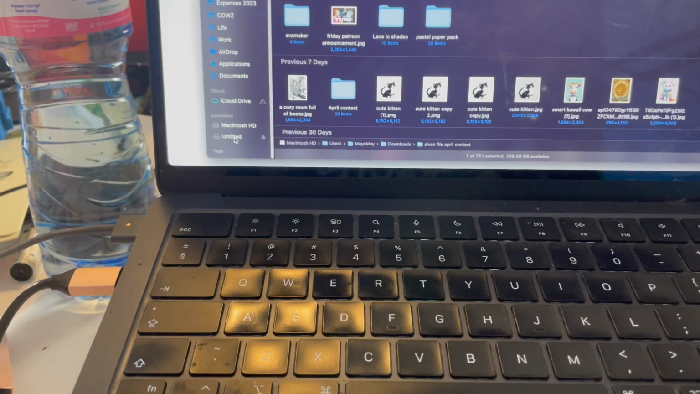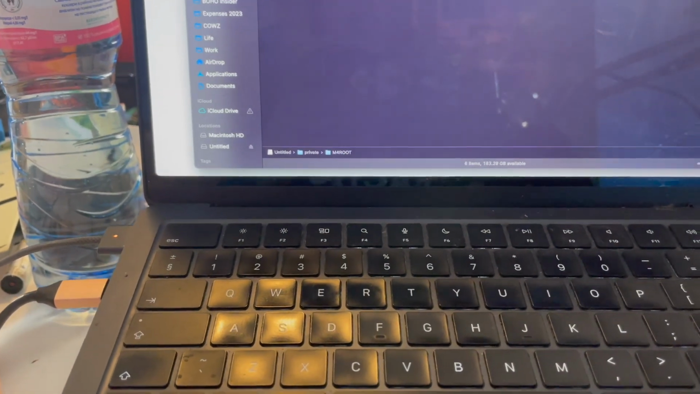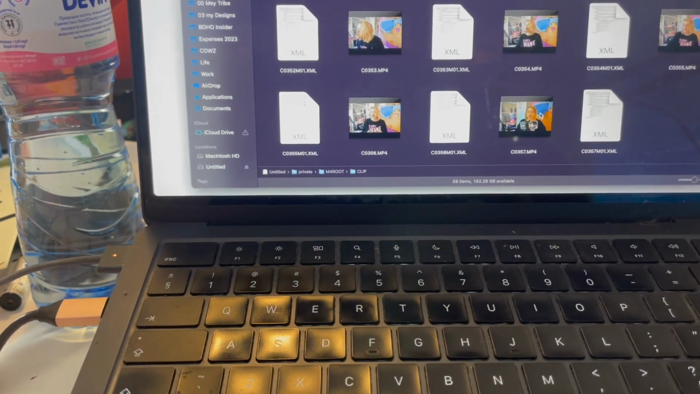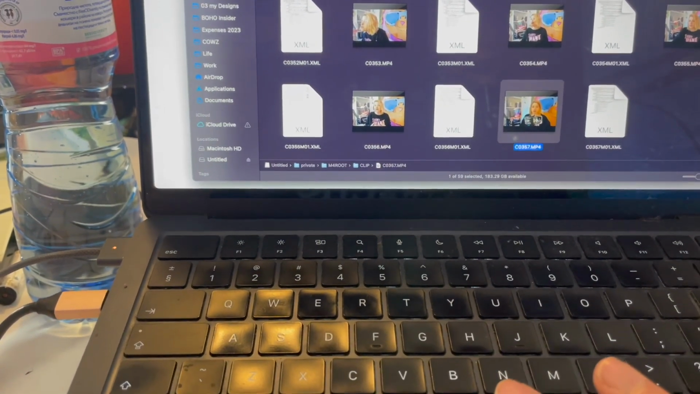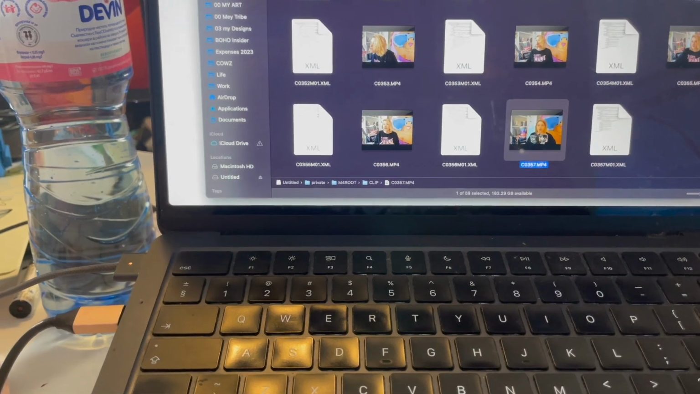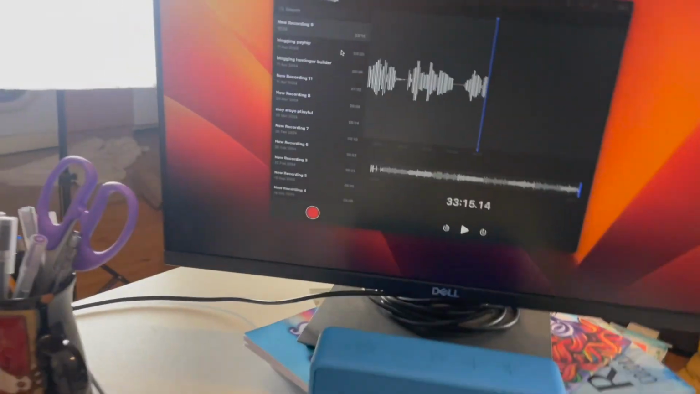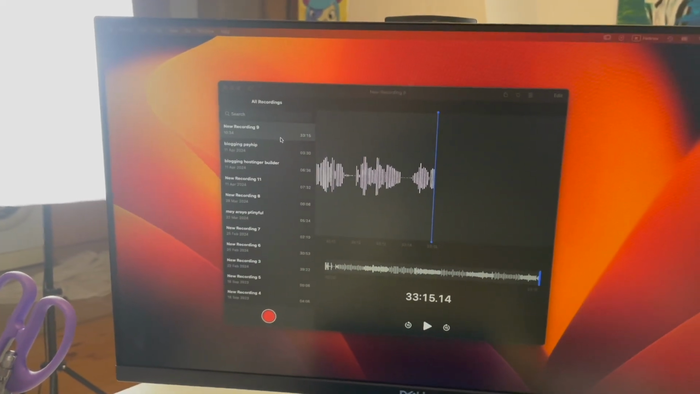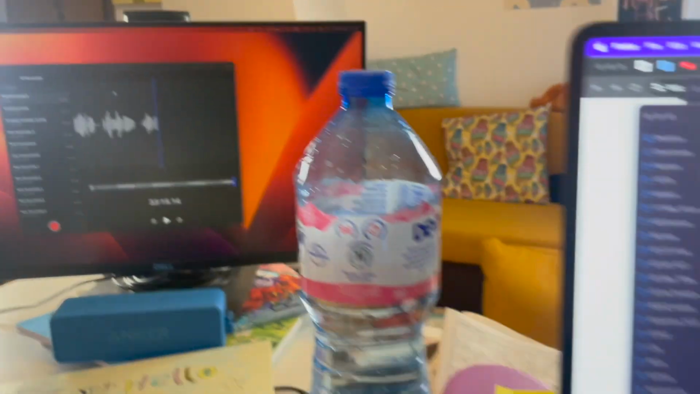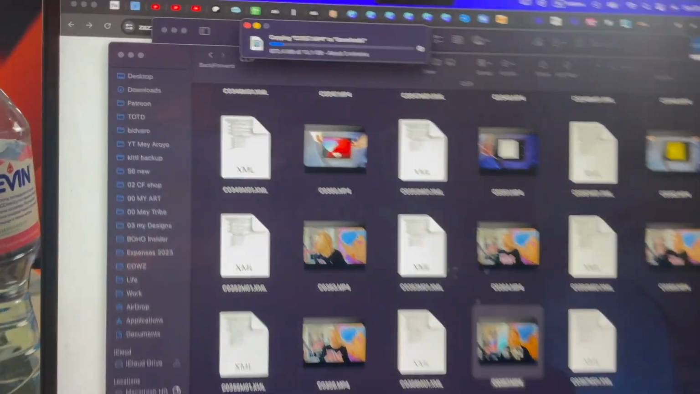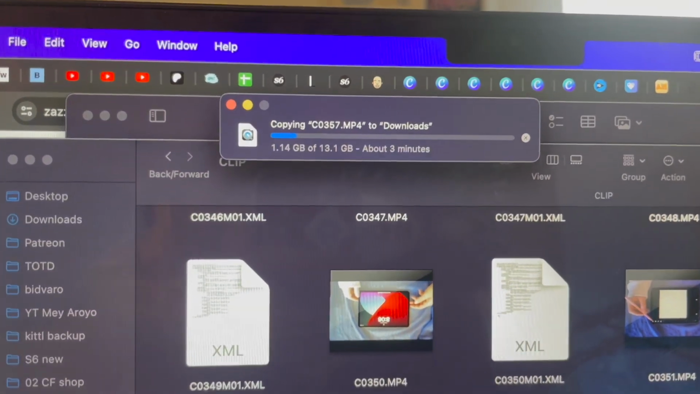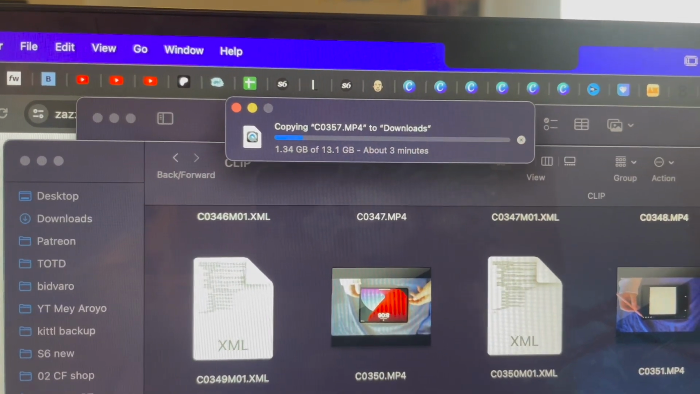I'm going to go here, untitled clip, and take this video and drop it into my downloads folder. And I already have the file here of the voice, which I am editing separately. Ugh. It's going to take roughly 3 minutes. It weighs 13 gigs. It will weigh a lot less once I put it in.